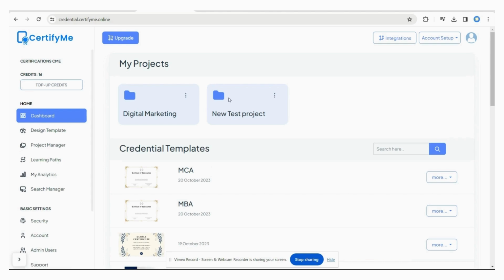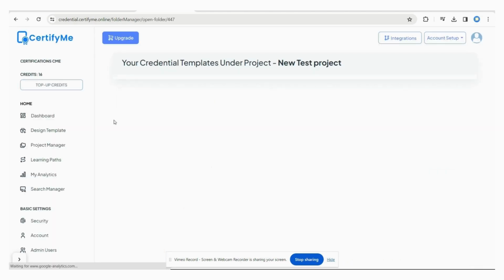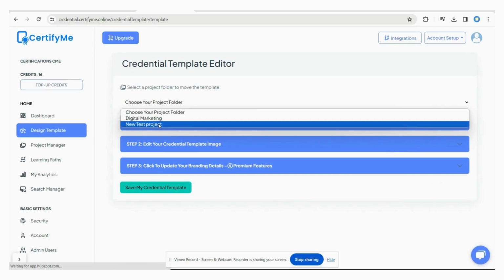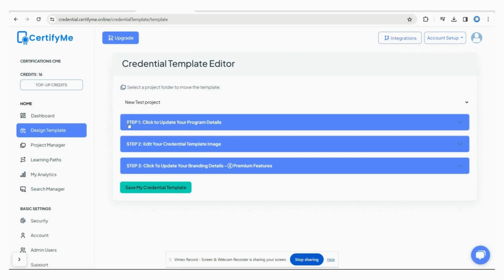Open the project and you'll see that it's empty. Next, click on Design Template and choose a folder. You'll then see 3 steps for designing a credential, which are adding the metadata, adding the graphics, adding the branding details. Let's take a detailed look at each step in the next video.